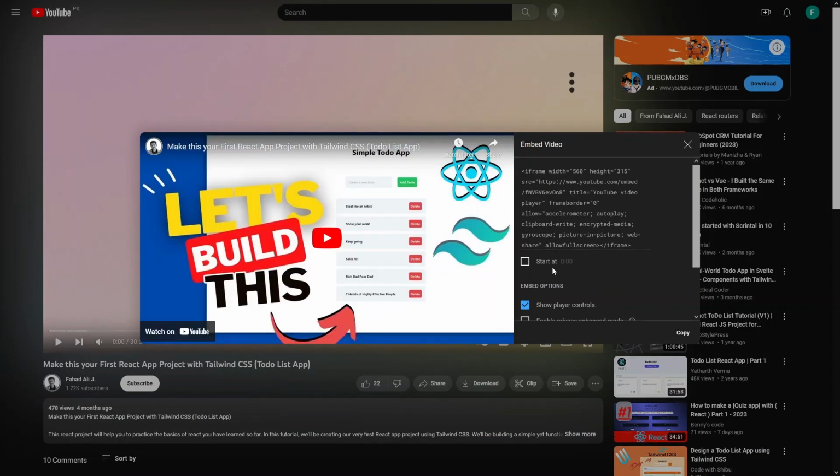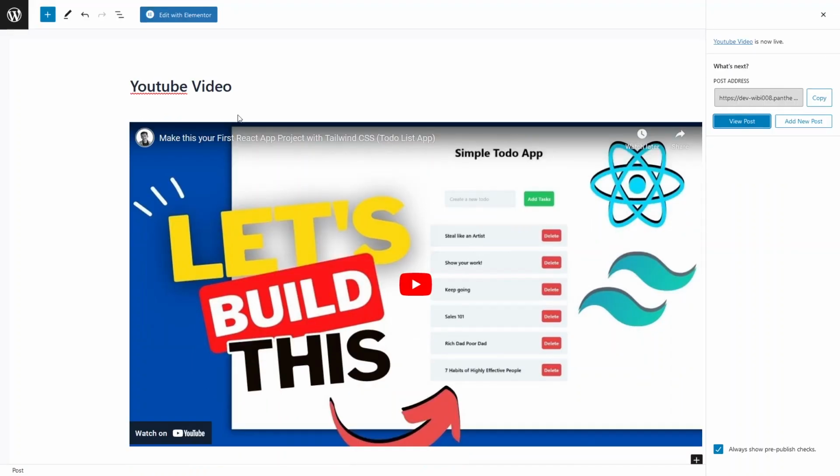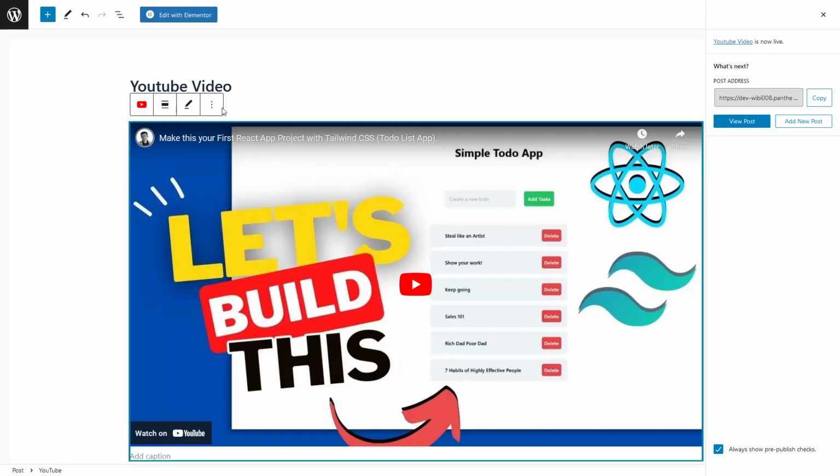So I want to start the video after 1 minute. So let's check on this option start at, and I will simply add the 1 minute here. And as you can see here we have this 1 minute. So let's copy the code from here. Alright, so let's go back to our WordPress and I just need to delete this from here.